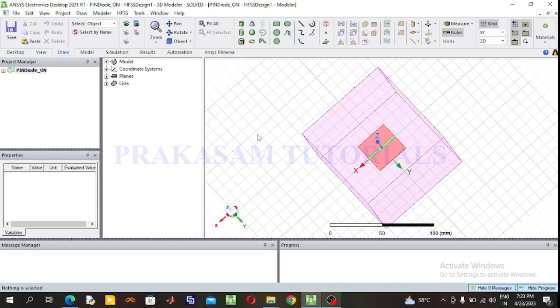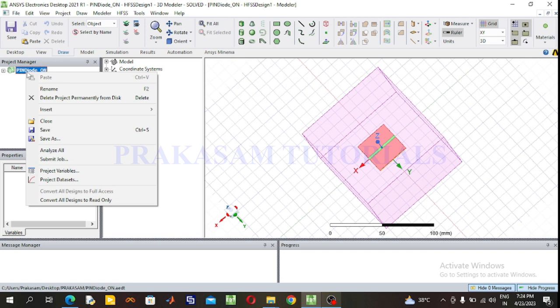In my previous video, I designed the modeling of a PIN diode for on switching in a reconfigurable antenna. Now in this video, I am going to explain modeling of a PIN diode for off switching in a reconfigurable antenna. So first, change the project name, right click on the project.